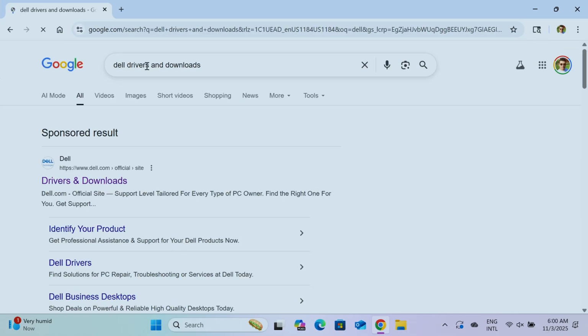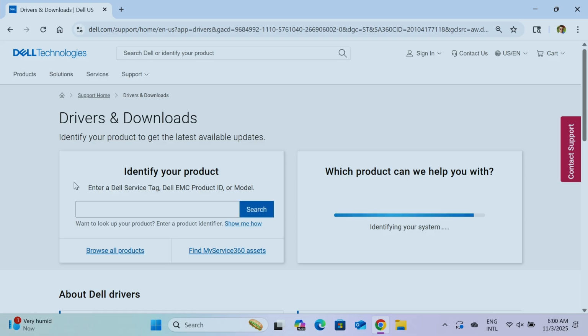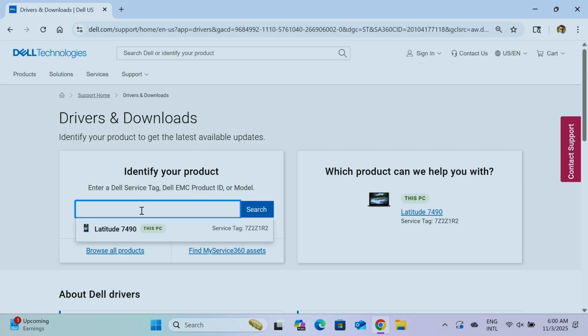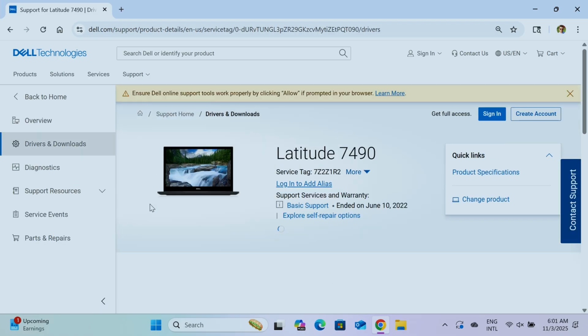By doing that, you can come to Dell's website here on drivers and downloads. The first thing that I have to do is identify your computer. See, there's this tool that identifies my computer as a Dell Latitude 7490. There is also a service tag. If that doesn't work, you can just come here and identify your product by typing here Dell Latitude or any model that you have available there, right? So when I click here, Latitude, you see that I have the screen here.